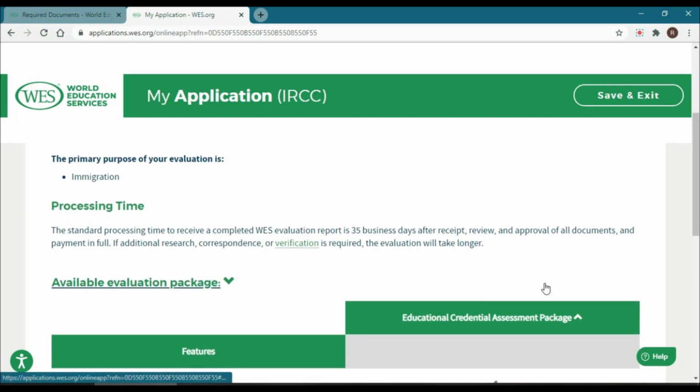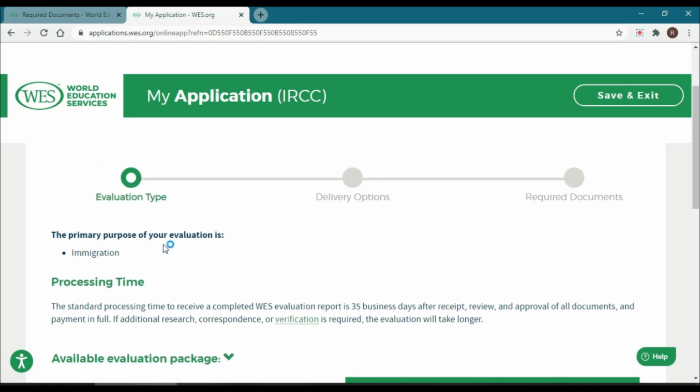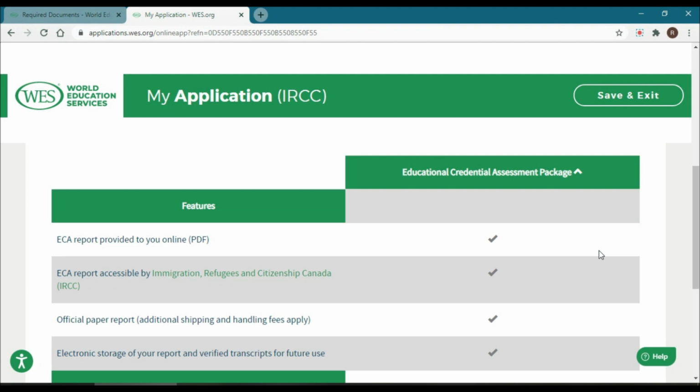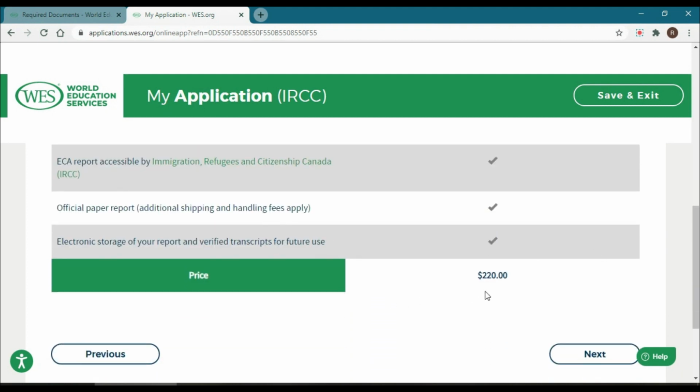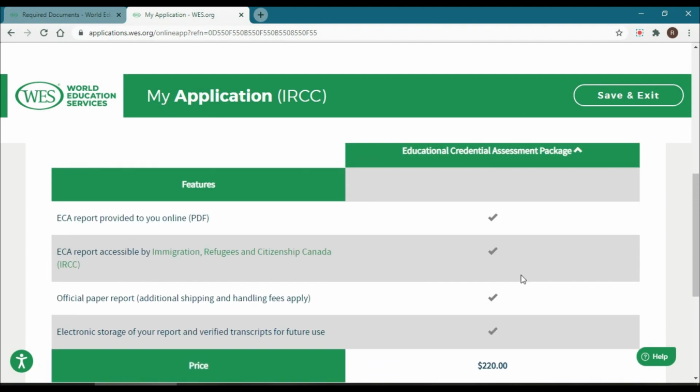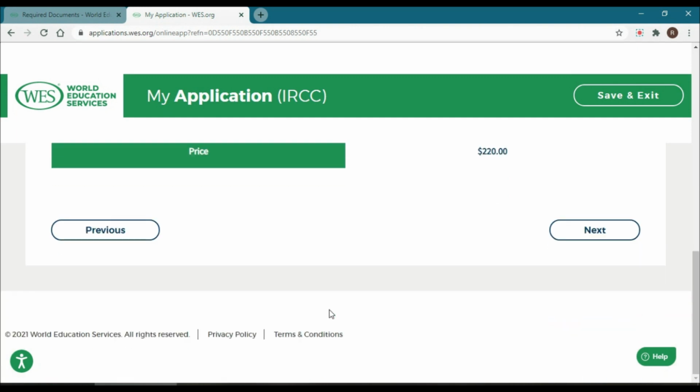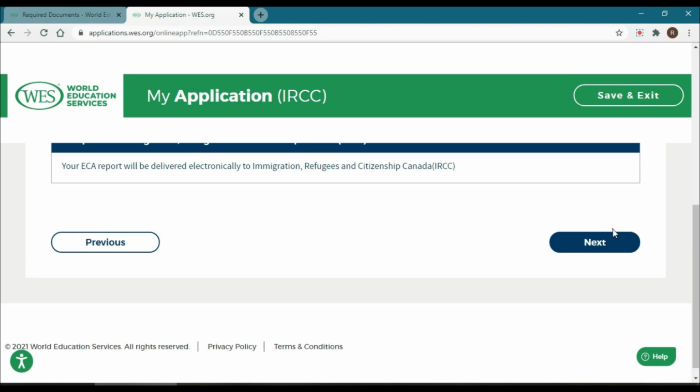So again it tells me evaluation types. The primary purpose of this evaluation is immigration because that's what we selected. It again tells me the processing time, so that's 35 business days after the receipt, review and approval of all the documents. It again tells me the package which I should be choosing, that's for $220. We actually did look at it, so all the breakup, what all you'll be getting in this. And then we click next.